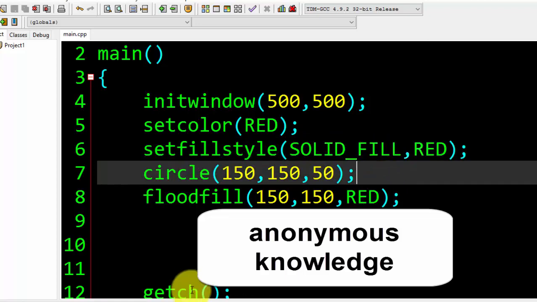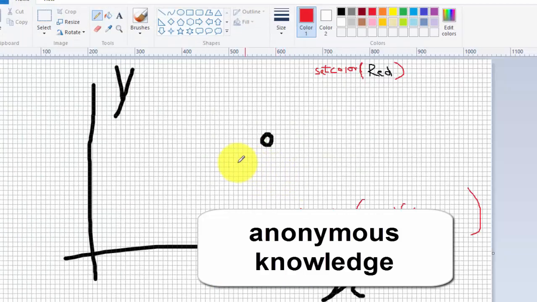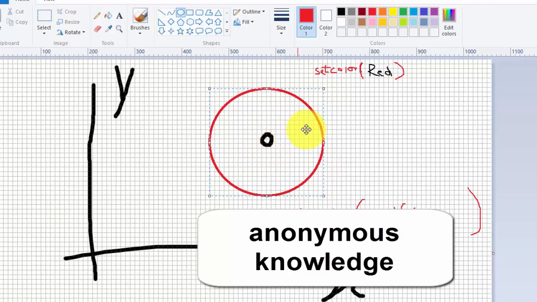Okay, so now we will explain using a graph. Suppose, what was the border color of the circle? Red. Suppose we have a circle. This is the circle and this is the center point, and we have filled the border of the circle using setcolor, and we have set the color to red. Okay, and this color is called the default.